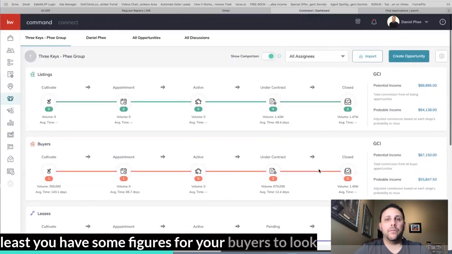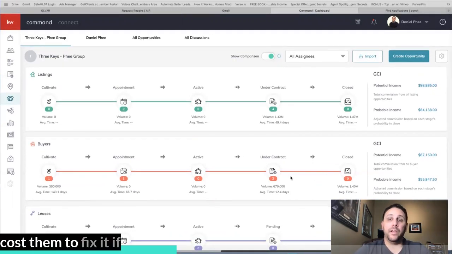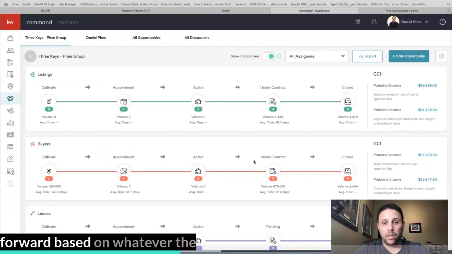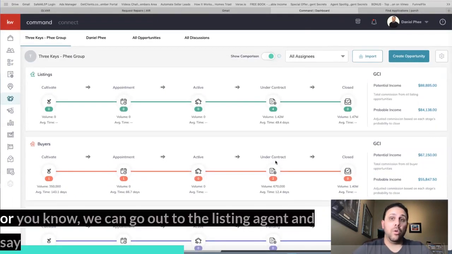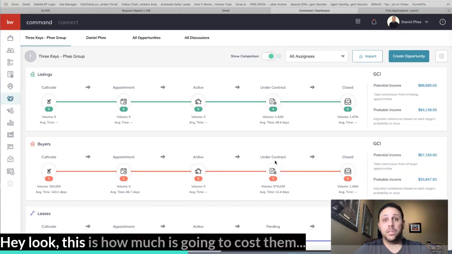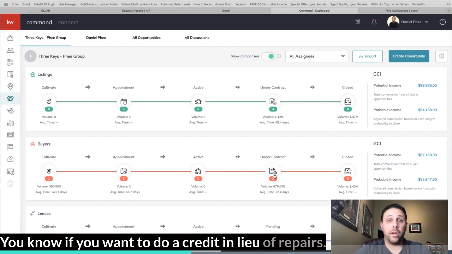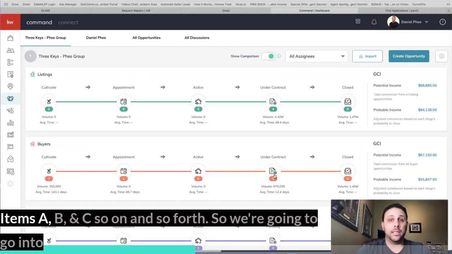And now at least you have some figures for your buyers to look at, so they know exactly how much money it's going to cost them to fix it, if they have to fix it themselves, if they decide to move forward based on whatever the seller responds to their request for repairs with. Or, we can go to the listing agent and say, hey, look, this is how much it's going to cost them. If you want to do a credit in lieu of repairs, this is what they're expecting for items A, B, and C, so on and so forth.